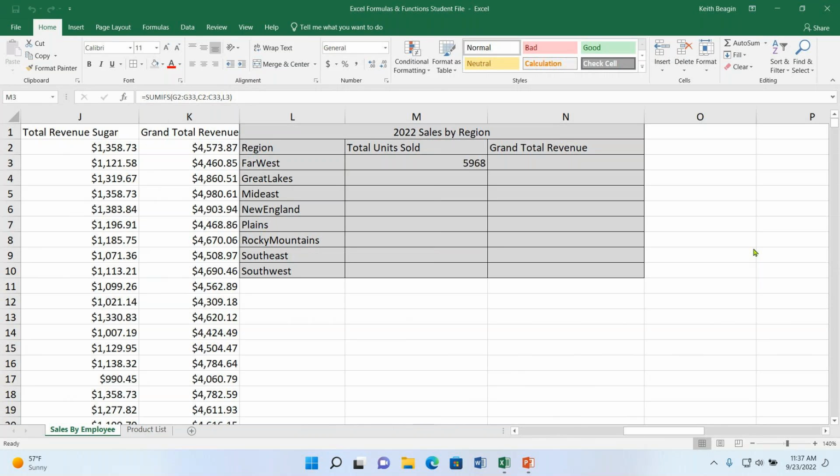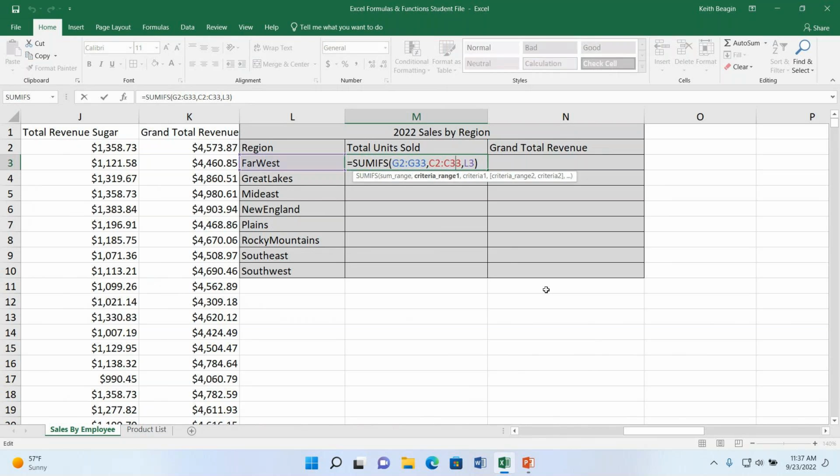Perfect. So now in the case of cell M3 where it says 5968, it is adding up the values from column G, but only the ones that relate to the far west region. Now I want to apply this down column M to match up the other regions, but we have another problem. Again, relative referencing. As I mentioned before, the L3, that one you do want to update depending on the row you're in. So that one we want to leave open to relative referencing.